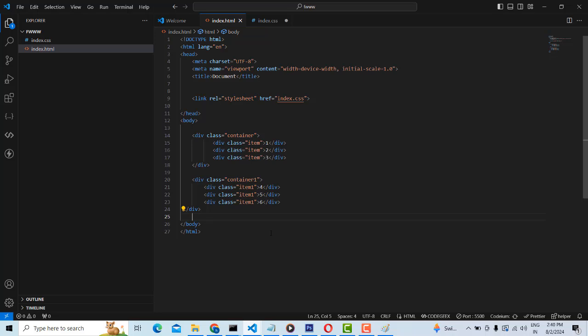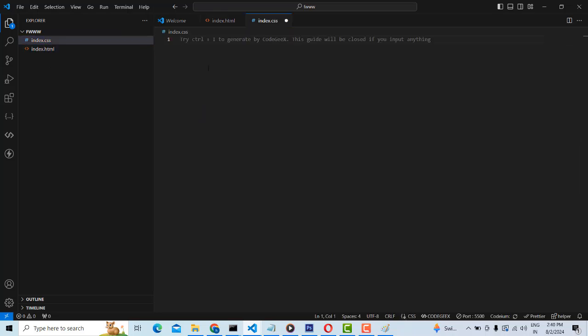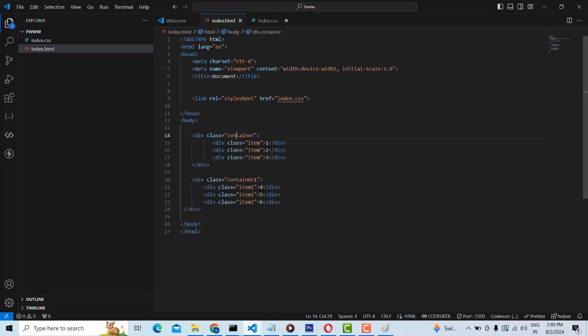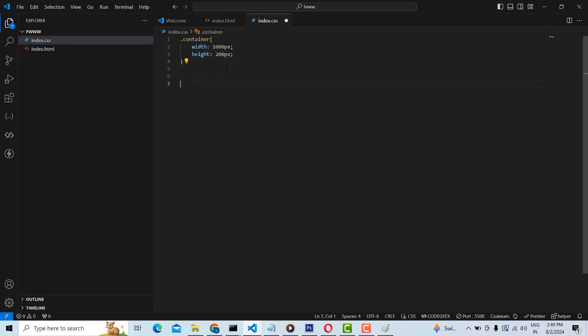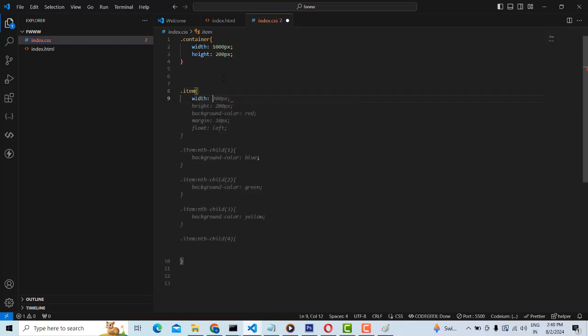Right, now what I'm going to do is go here and write the class container. Width is 1000 pixel, height is 200 pixel. We have three items, so the item you have to write here. Item, open and close bracket. Item width I'm going to put here as 200, and we have to specify the height as well.